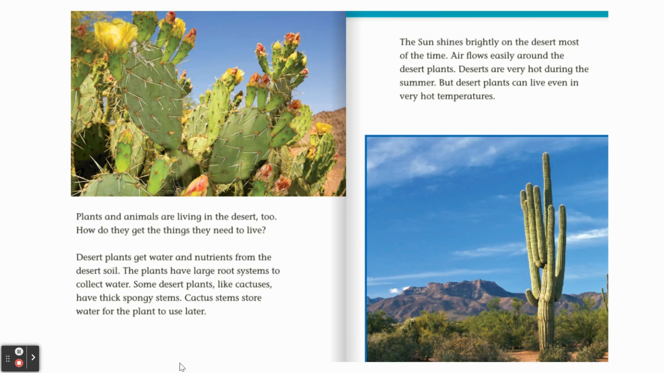Desert plants get water and nutrients from the desert soil. The plants have large root systems to collect water. Some desert plants, like cactuses, have thick, spongy stems. Cactus stems store water for the plant to use later. The sun shines brightly on the desert most of the time. Air flows easily around the desert plants. Deserts are very hot during the summer, but desert plants can live even in very hot temperatures.